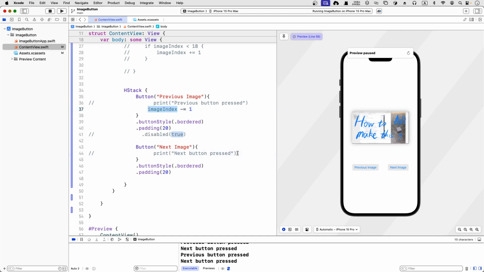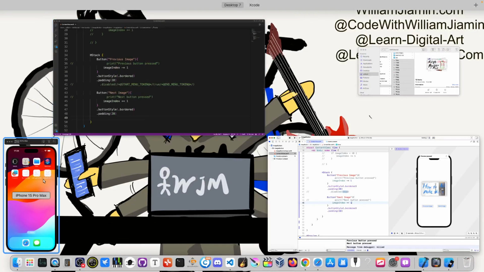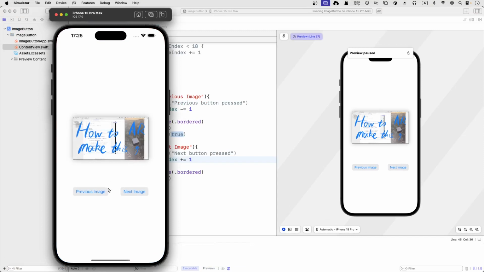And here you're going to get an image. Just paste it here. So image index plus equals 1. Okay, and let's run that so you guys can see the changes. So we can't click previous, you'll crash, obviously. Next, yeah, we can see that.